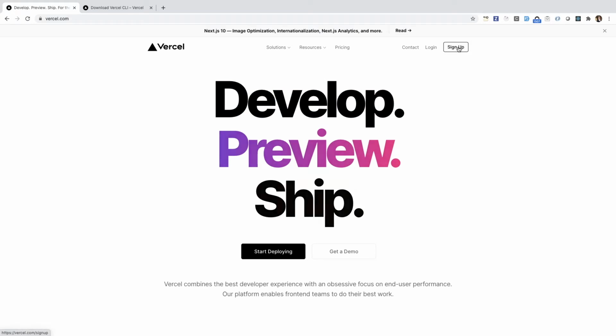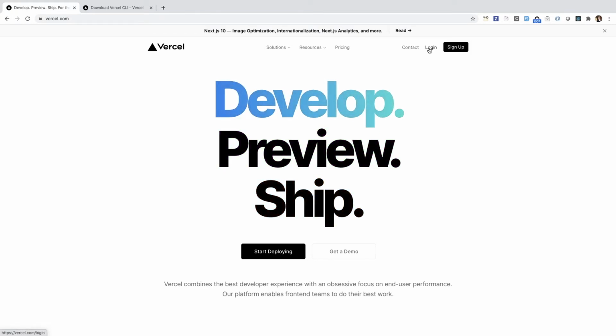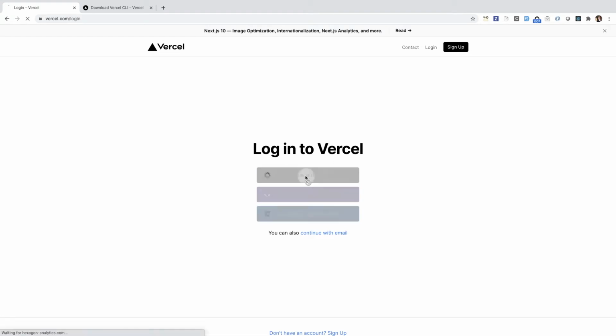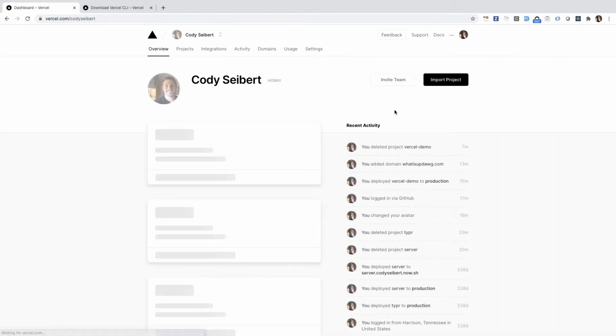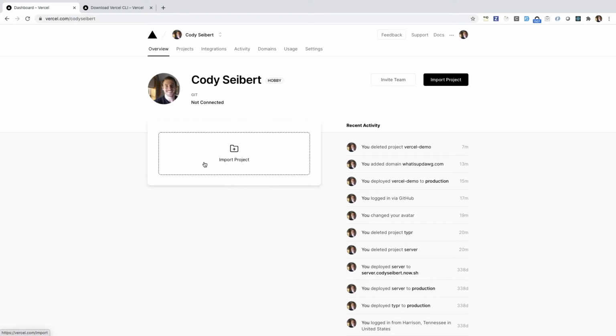You can sign up and use your GitHub account or Bitbucket. I'm going to go ahead and just log in since I already created an account. So log in, I'll click continue with GitHub. And once you're logged into Vercel, you can view a list of all your projects. And you can view docs about how to actually import them if you want to physically read instead of watching a tutorial like this one.